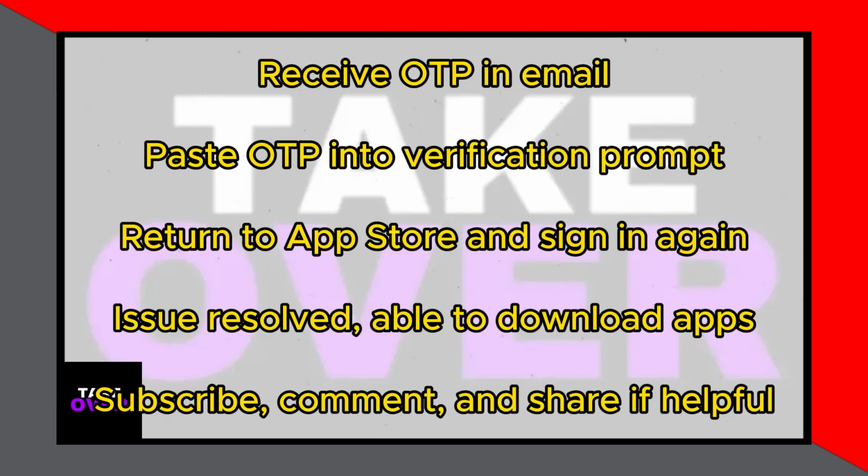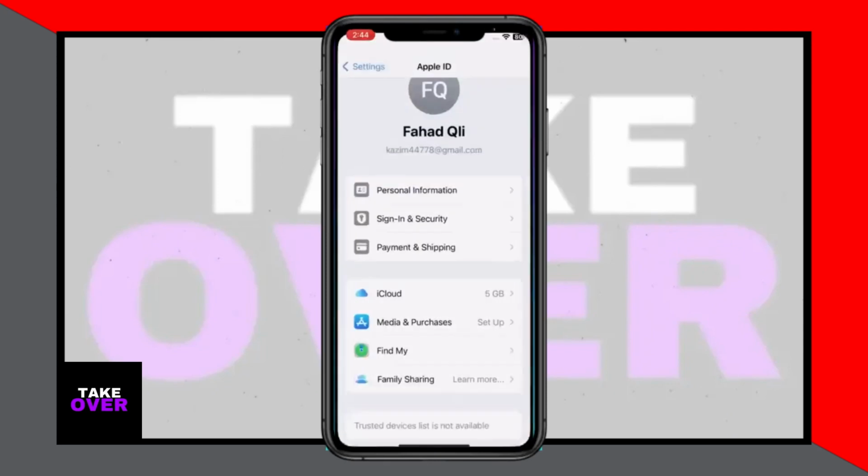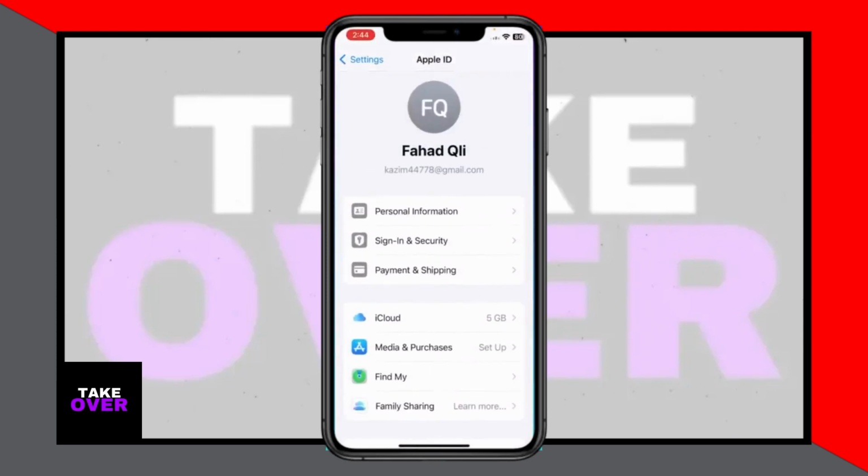Now return to the App Store, sign in with your Apple ID again, and your problem should be resolved. You'll now be able to download apps from the App Store without any issues. That's it. Your Apple ID should now be successfully logged in on the App Store.